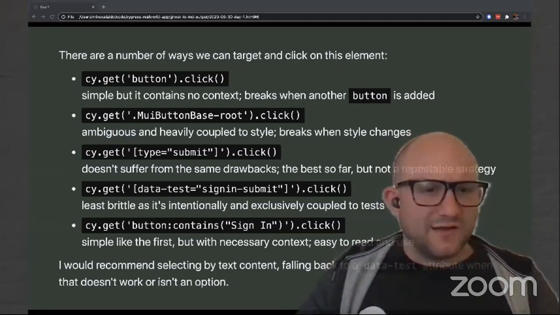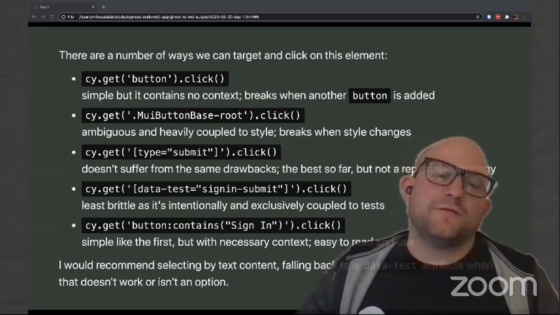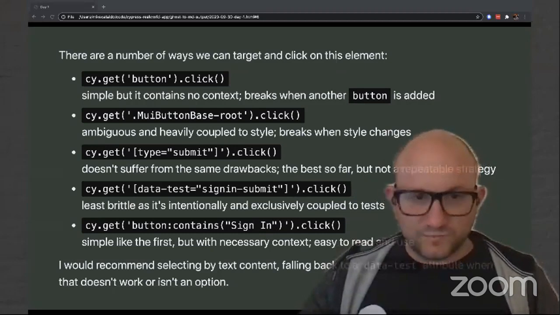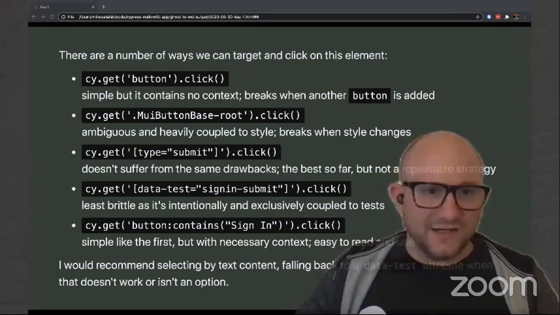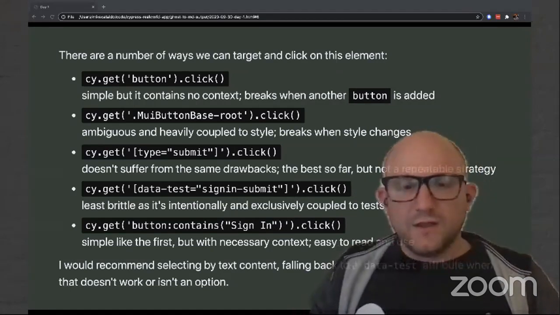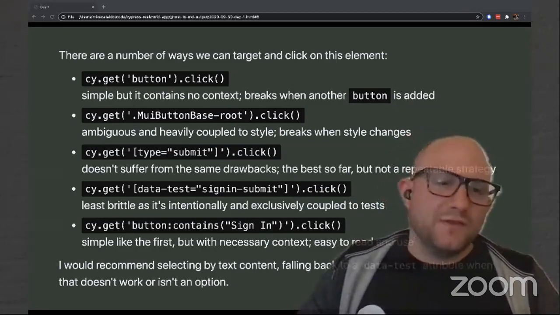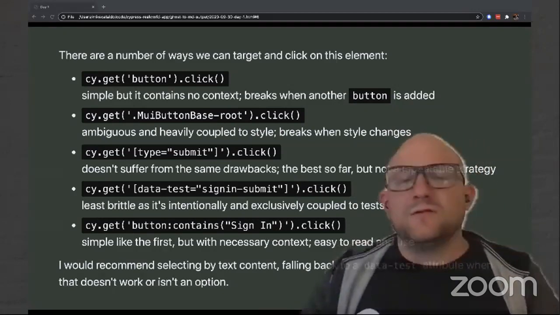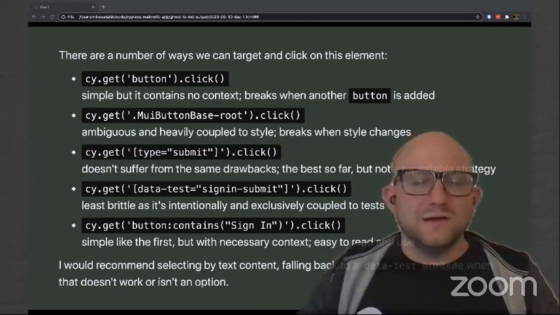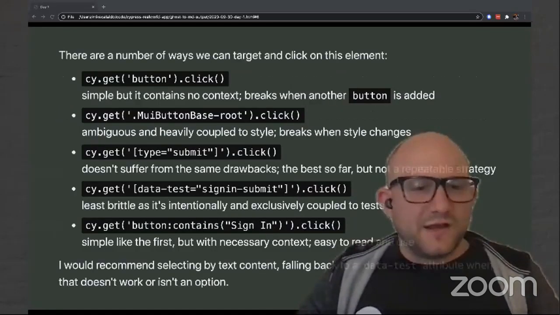So this next one is that submit that we saw in there. It definitely doesn't suffer from those same drawbacks as far as it's not coupled to style, and that button is most likely going to submit the form. But I think using the type attribute is not really repeatable, and it's also somewhat ambiguous, I guess. The next one though is definitely better.